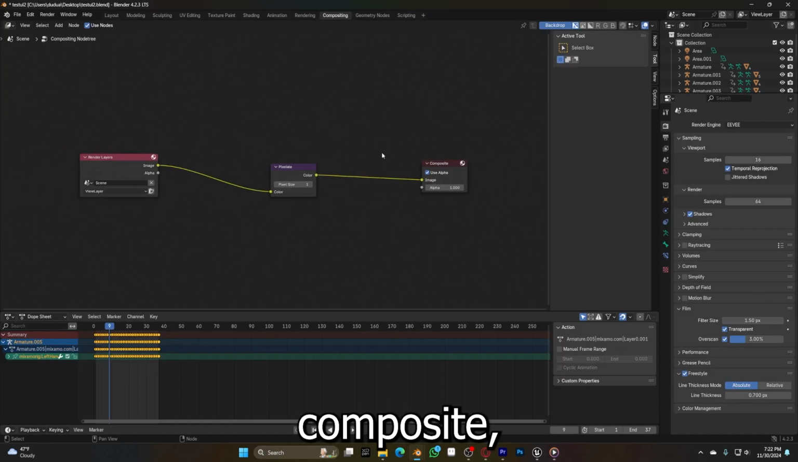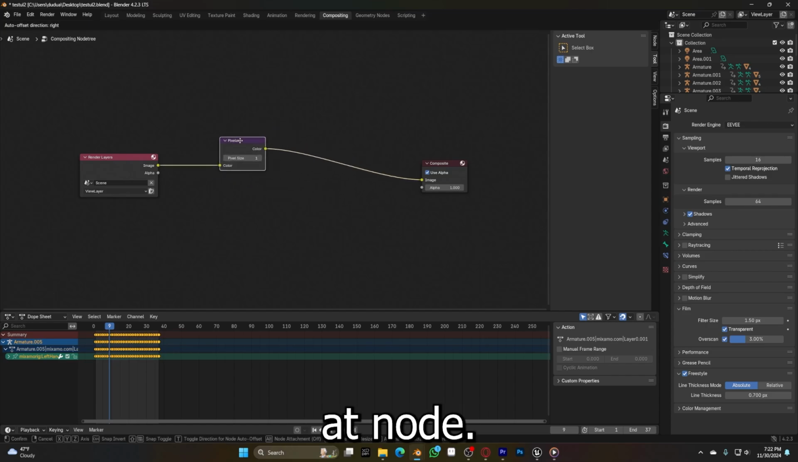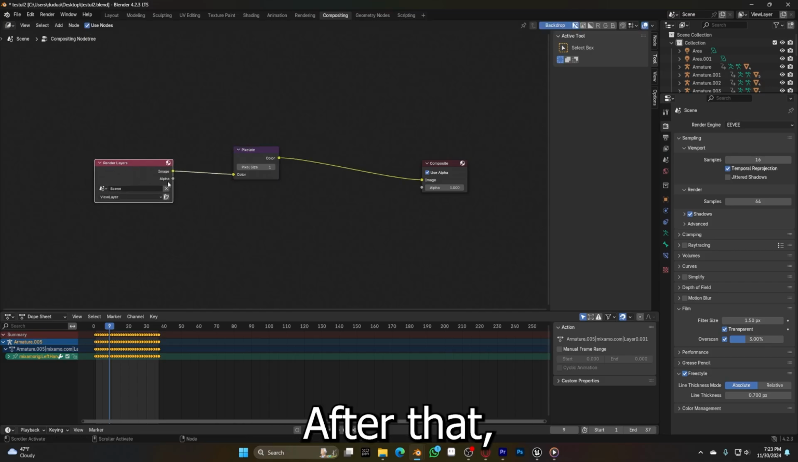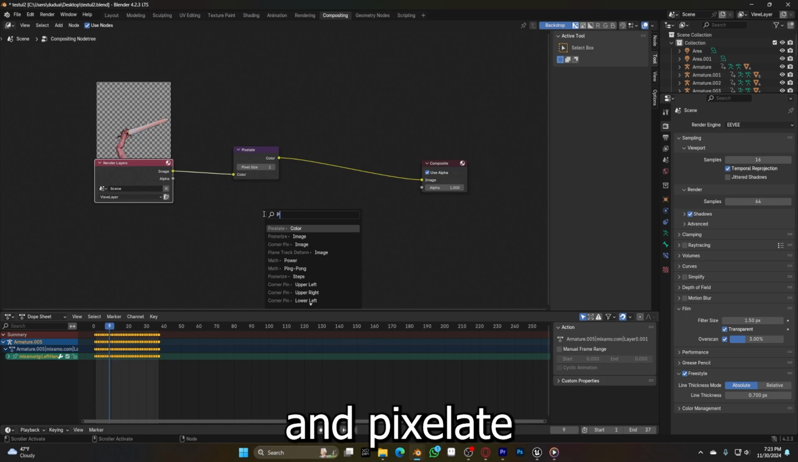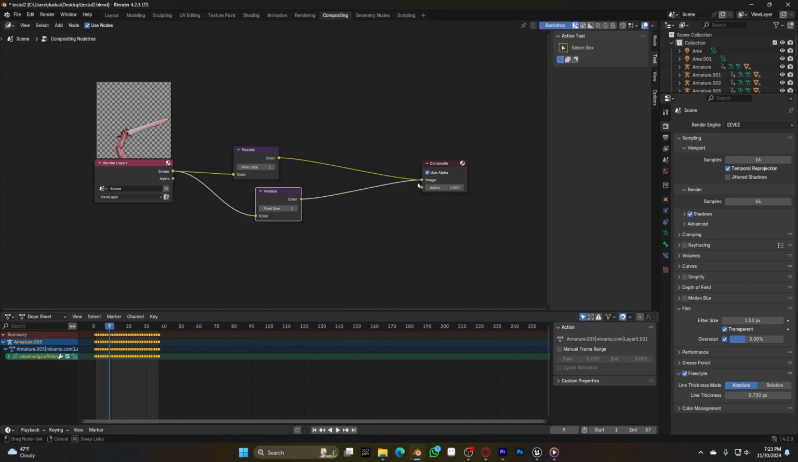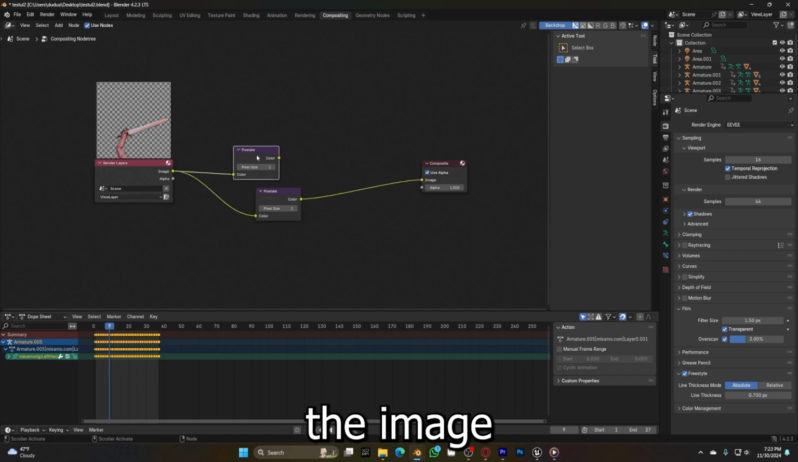For this, in the composite, we're gonna use a pixelate node. For this, you're gonna have to select use nodes. After that, you're gonna just drag in the pixelate node, and you're gonna use the image.